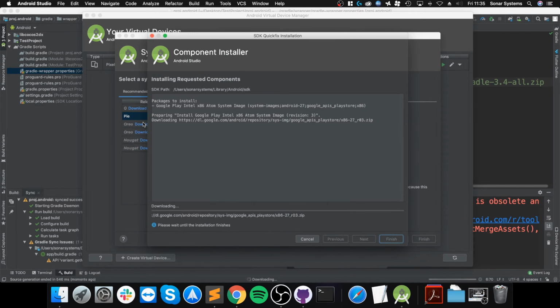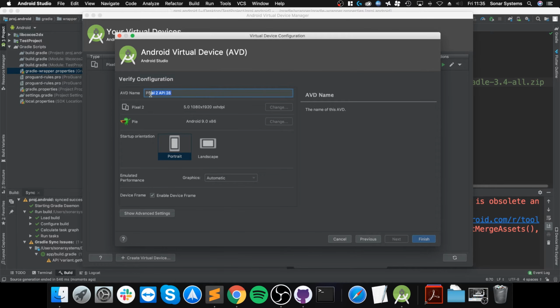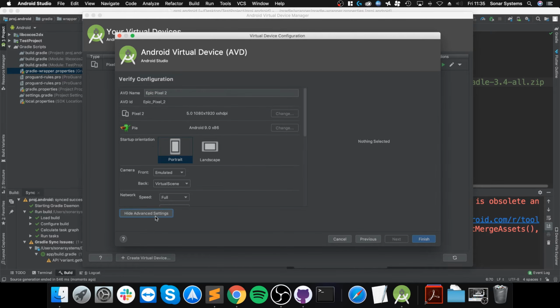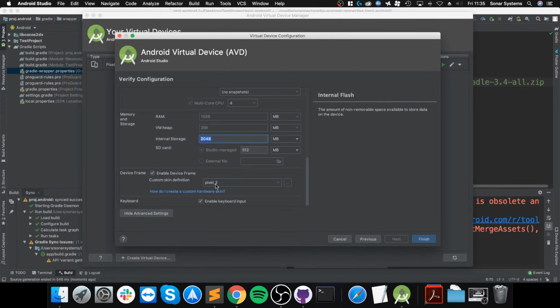So you literally just click download. This will go through the download process, whatever version you choose. I recommend choosing the latest one. Once it's done that, you'll be able to select it, click next. You can name it. So let me just name it Epic Pixel 2. And you can select the startup orientation. You can select some advanced settings as well. So how much RAM you want to allocate to it. Either you can have a custom one if you want to, how much internal storage, all of that cool stuff.